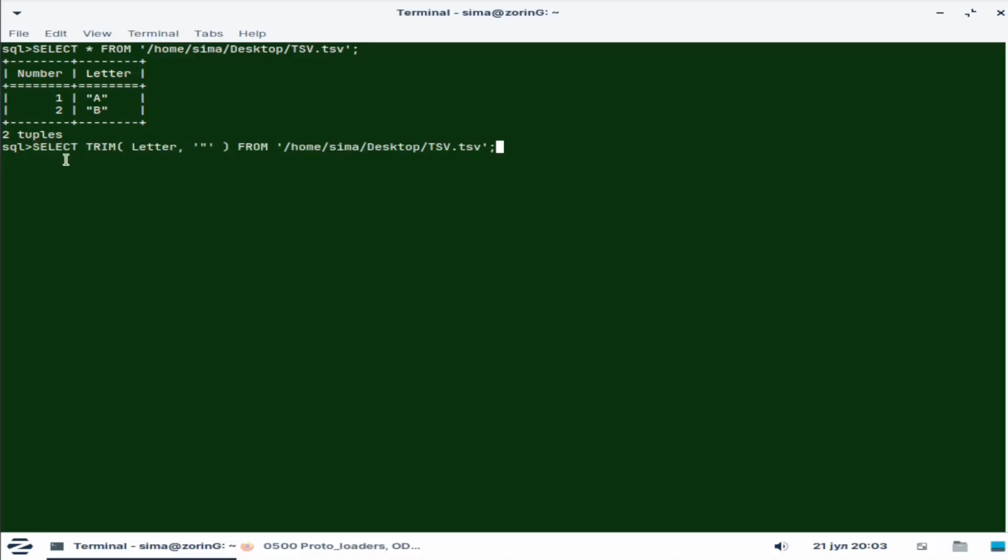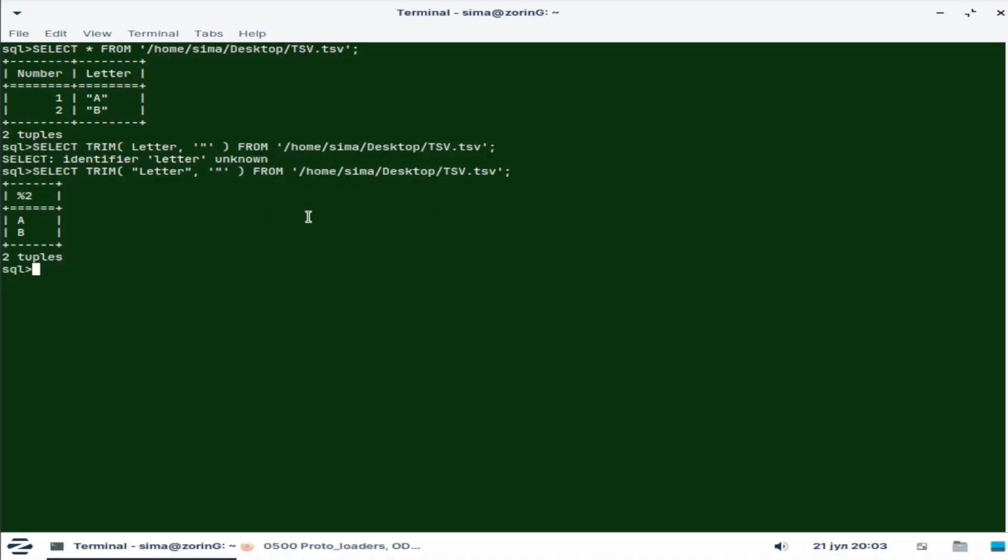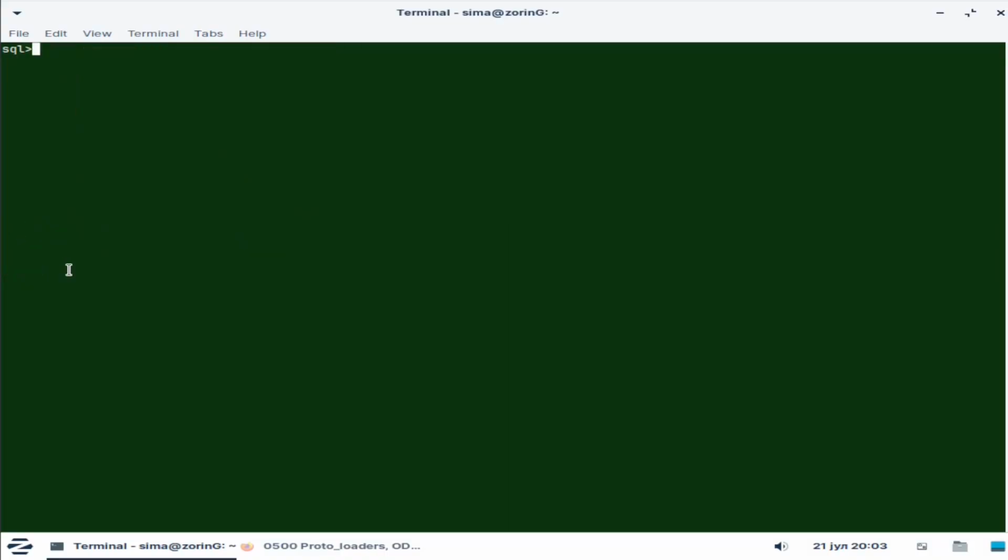Here I will use trim function to remove double quotes from strings. If I run this, this will fail because column names are case sensitive. So we have to place double quotes around our column name. So we have to run it like this. We have to place these double quotes to wrap our column, and only then our select statement will work, so we will get our strings without double quotes. I will now clean my screen.